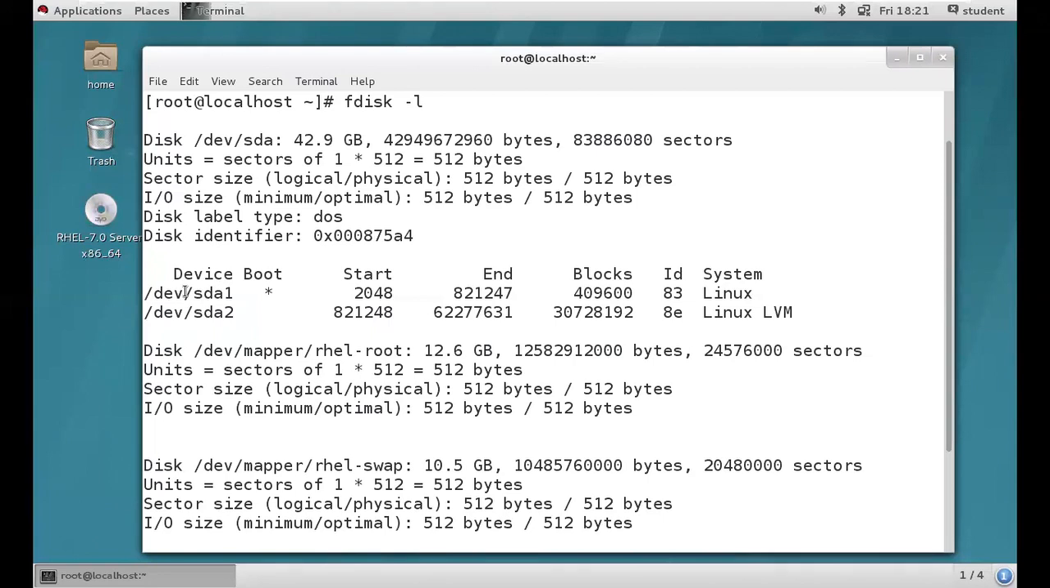So /dev/sda1, sda2. Got it, guys? So sda1 belongs to boot, okay, sda1 belongs to boot, right? And sda2 belongs to LVM. So we know SDA means it's a SATA hard disk. So in our personal laptop, maximum we'll have SATA hard disk only.